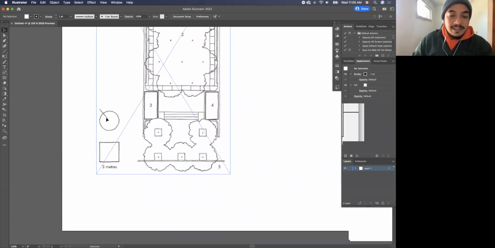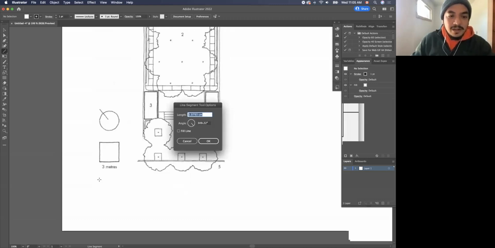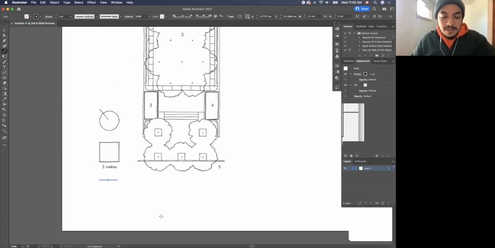So now I want to validate that this drawing is a 1 to 200 scale. I'm going to choose the line segment tool on the right here. I'm just going to click once. And I know at 1 to 200, the distance of 3 meters is 1.5 centimeters. So I'm just going to type that in: 1.5 centimeters. My units are in centimeters in this document. Actually, before I hit enter, I'm going to change the angle to 0, and I'm going to hit OK. So what I have now is a line that is 1.5 centimeters long.